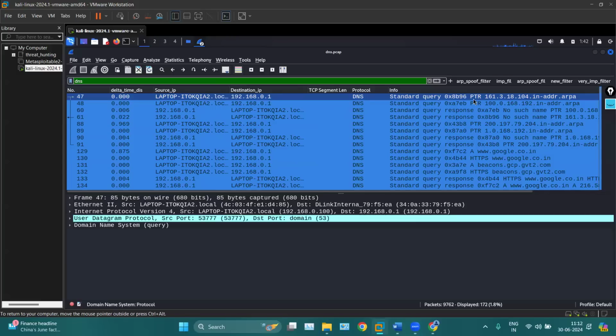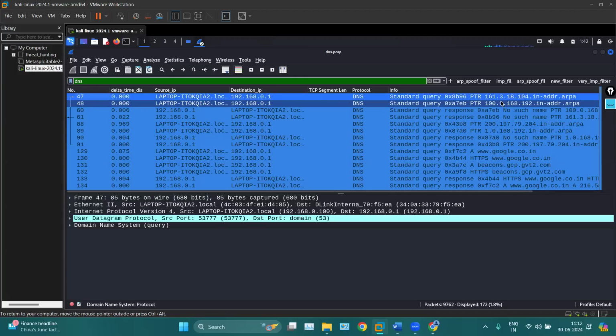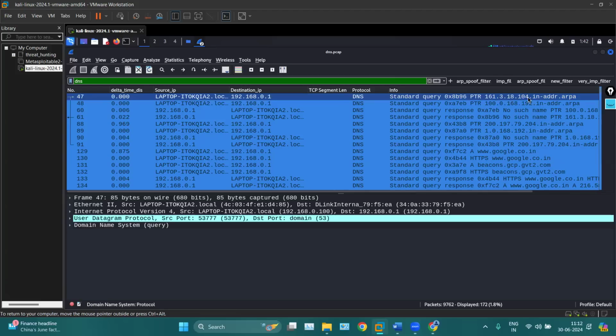The basic mechanism of DNS is to ask for the IP address in place of the domain name. But whenever we see this PTR, this pointer record, we are doing the reverse. Here we are asking for the domain name on the basis of this IP address. That is a pointer record.